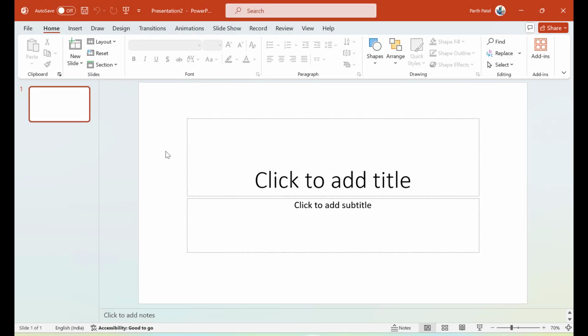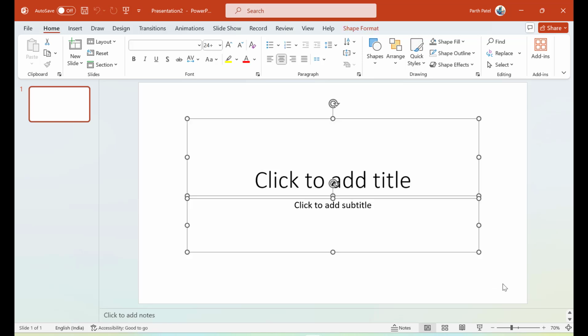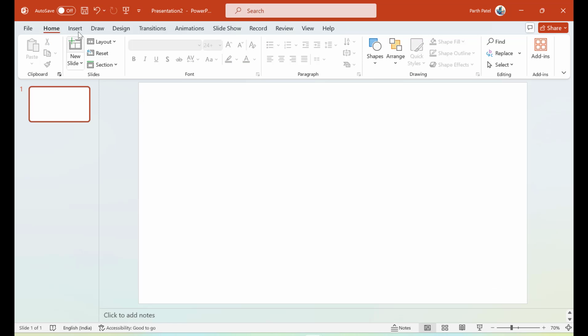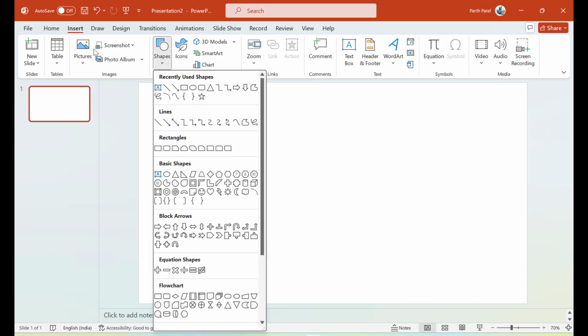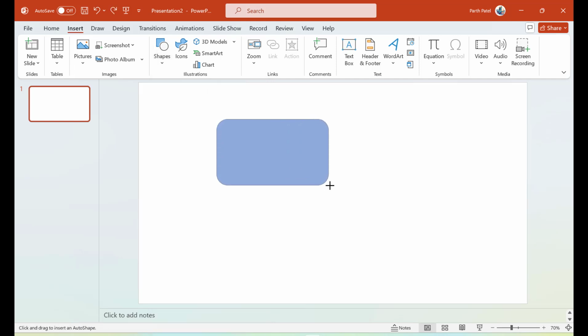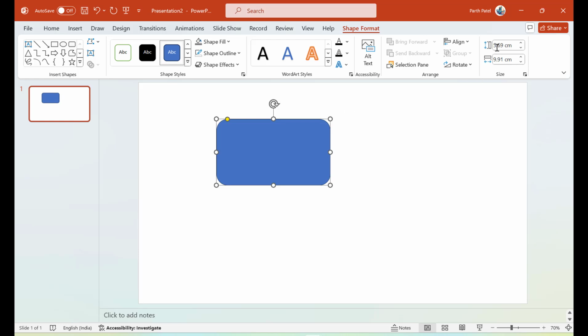So here we are in the blank presentation, and first of all, let us delete these text boxes and let us insert a shape. So we'll go to insert shape, and here you can see that we have a rectangle with rounded corners. So let me insert that with a random dimension and I'll tell you what is the exact dimension you need to have in the shape. So in the height, let us select 5.5 and in the width, let us take 8.47. So make sure you have this exact ratio between the height and width of the shape.